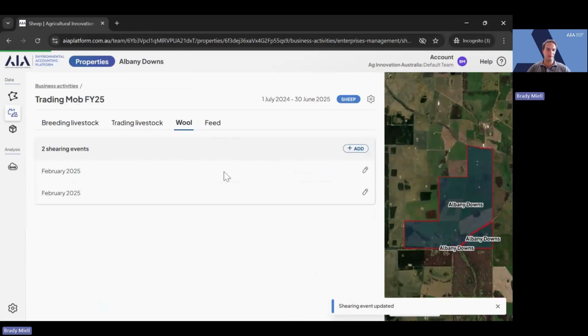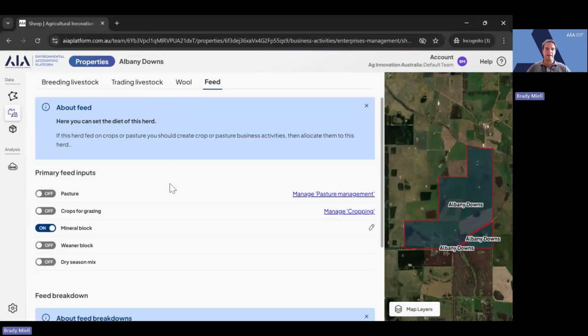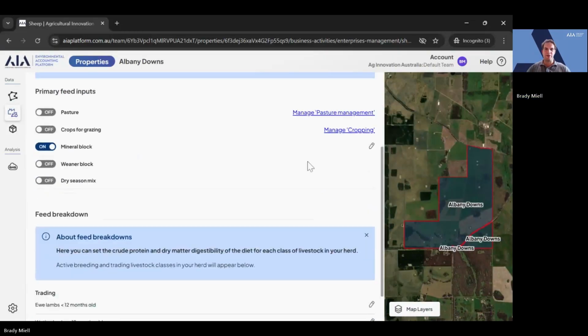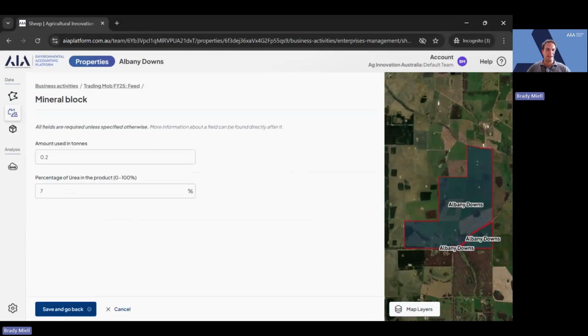Next, we'll go on to feed. Pasture and cropping are once again sorted separately. If you hadn't added the pasture and cropping commodities before, if you turn this on, it will create the category for you right at the start of business activities. But we go into mineral blocks. Here it's just a case of saying total amount used of tons and then the percentage of urea in the product.